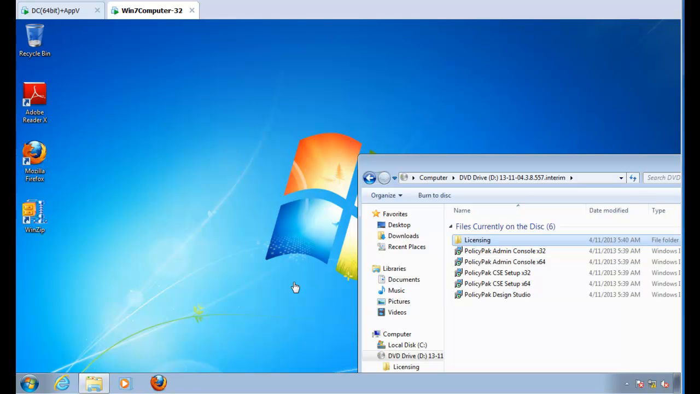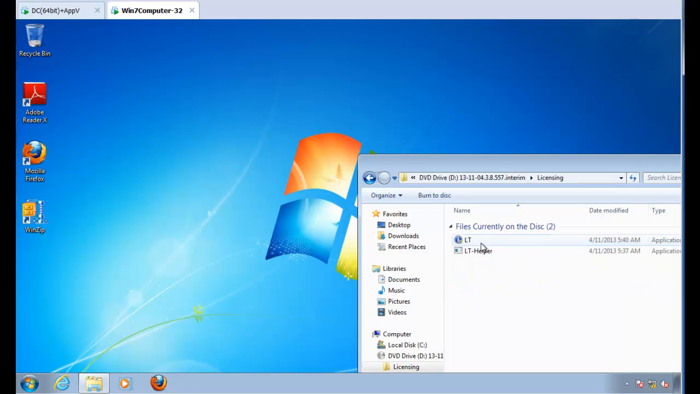In this video, we're going to talk all about how to get PolicyPak licensed. First and foremost, you can see here, this is the download, the ISO file that we supply to you in your trial. One of the directories inside is licensing. There's two things here. One's a little program that doesn't launch. There's no reason to try to launch it. The other utility is LT.